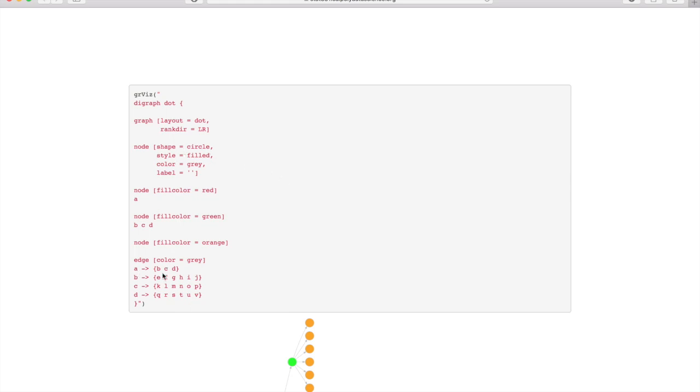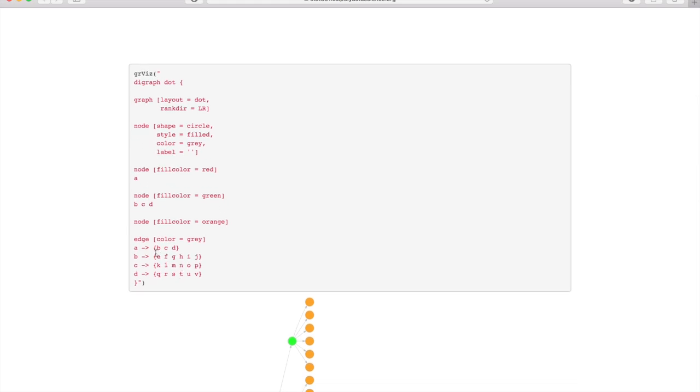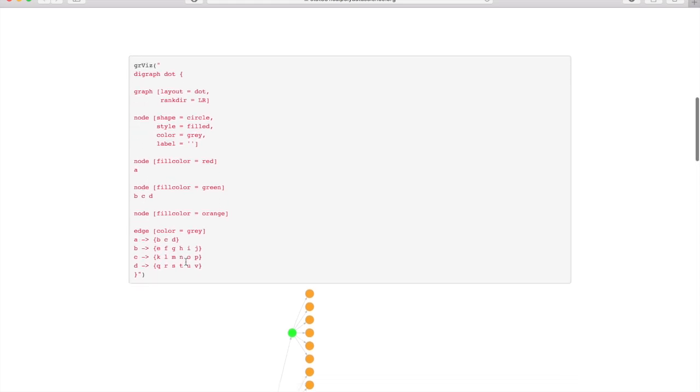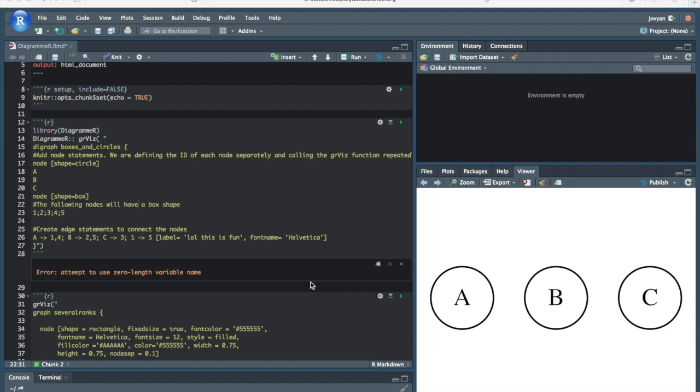And down here we see the relations between each node specified using arrows to tell which direction the relation is in, as well as grouping to tell that all of these nodes should have an arrow pointing to them coming from this node. With a really simple example.